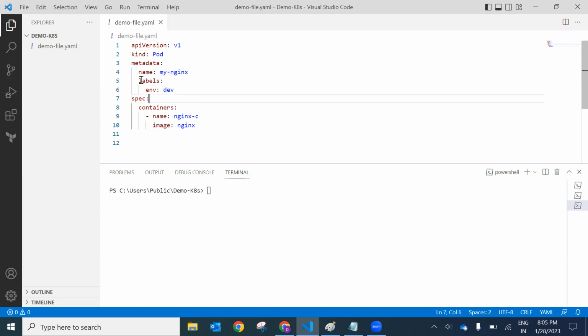So in these labels, we are having env. This is also user defined. You can keep anything here. I'm identifying this pod as belonging to the dev environment, something like that. Then in spec, we have the containers specification, and containers is an array. The elements of the array will be represented using a hyphen.